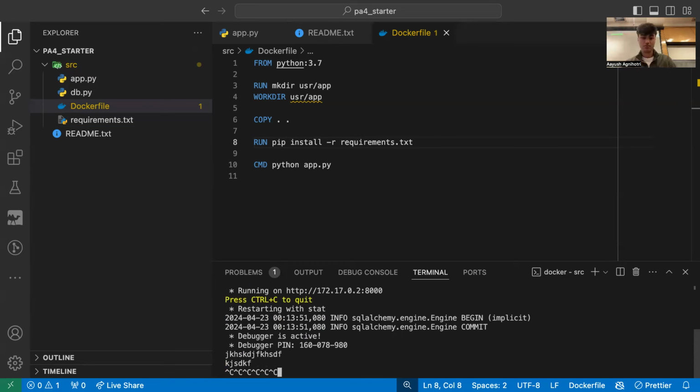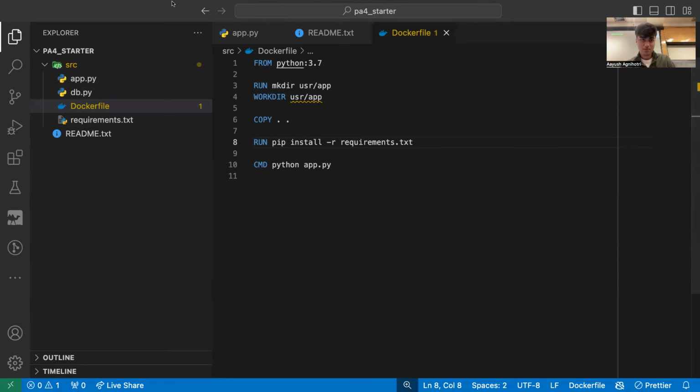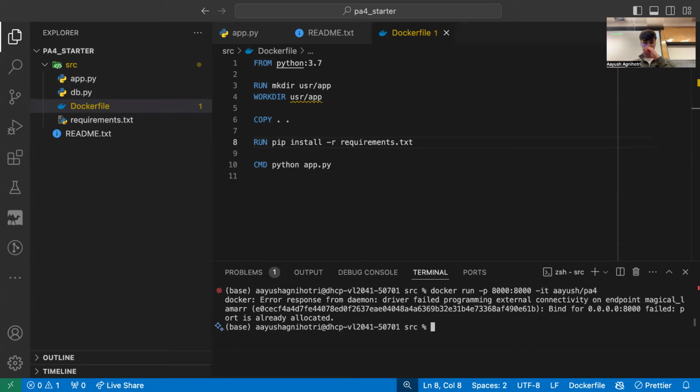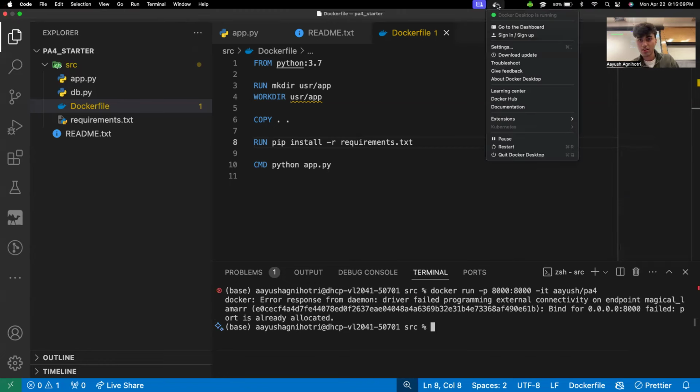just kill this terminal, cd back into source. And then we can run docker run -p 8000, and we can have the -it flag, which means interactive, meaning we can use our terminal after. It's already allocated. Yeah, so let me just restart my Docker.